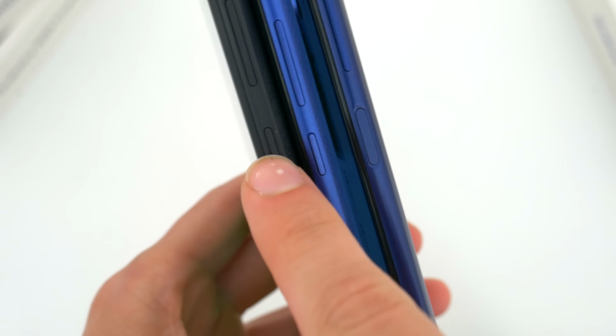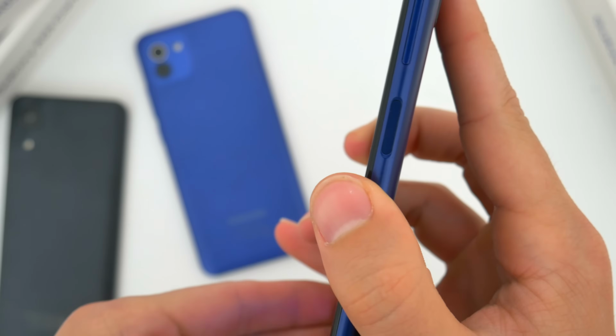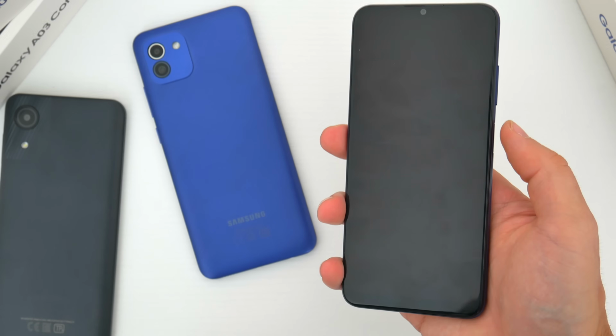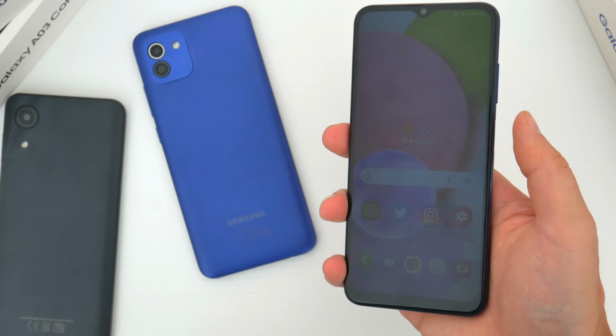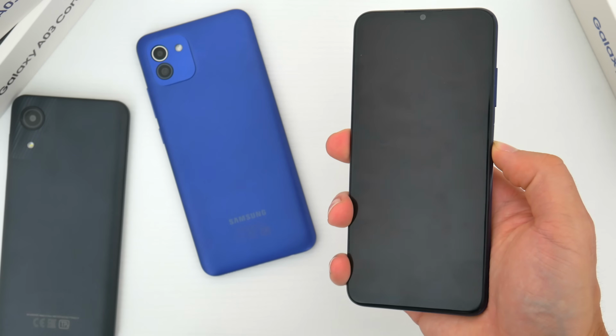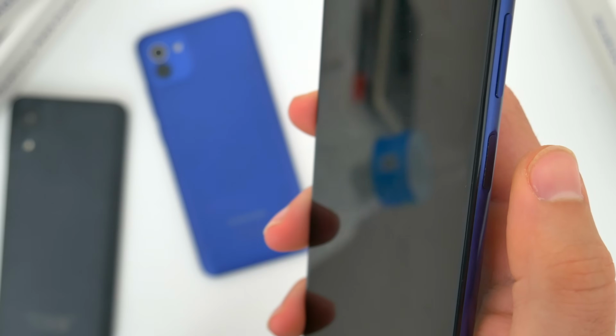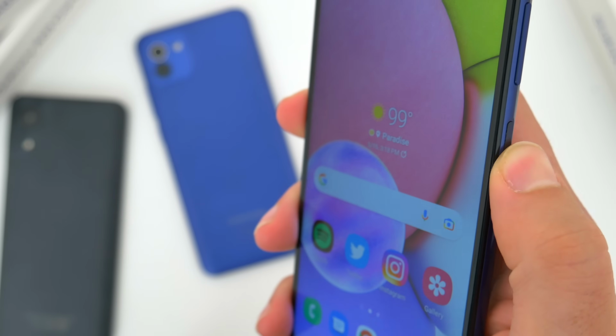On the right, similar volume and power buttons, though you'll notice on the A03s, its power button doubles as the fingerprint sensor. Neither the A03 Core nor the regular A03 have a fingerprint sensor, and in fact, the A03 Core doesn't even offer face unlock. So if biometric unlocking options are important to you, the regular A03 will at least give you face unlock, and the A03s has face and fingerprint unlocking.